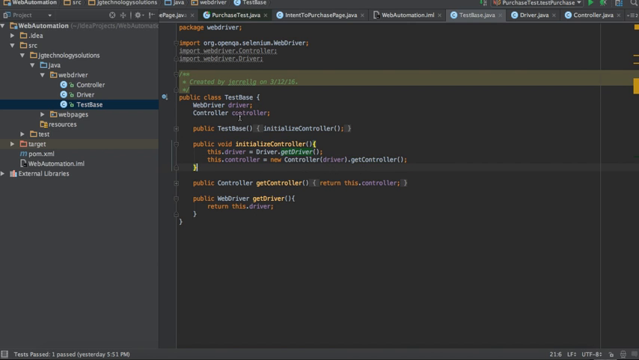I just instantiate these two variables in this function, and then put it in the constructor. So when this test base is created, it is automatically there and ready to use for the test. In this class, the most important functions are getController and getDriver. Those are the only ones that you need. So you need to return the driver and return the controller. That's it.